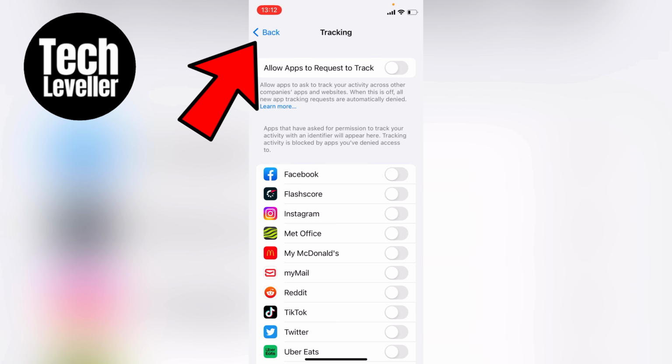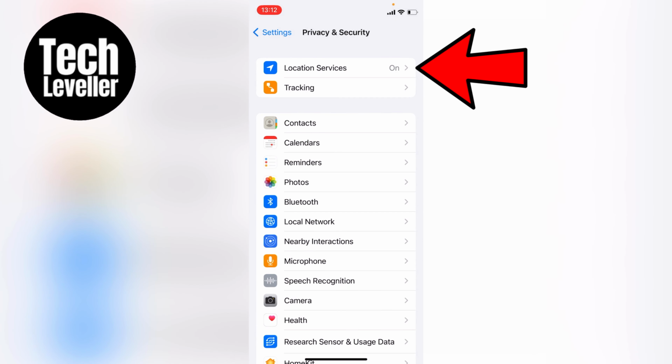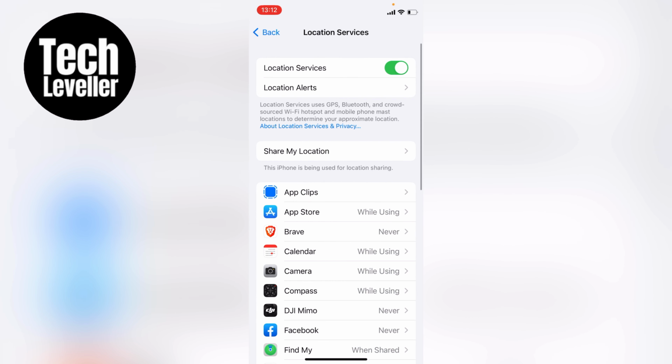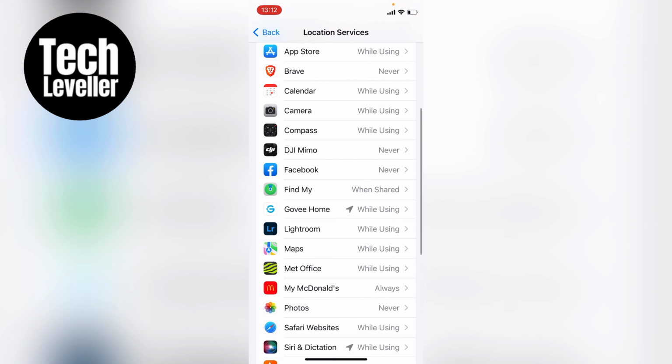Now you want to come back out to privacy and security, and now we want to go into location services. Now again at the top here, location services is green. So this means it's turned on. So you can toggle this off if you don't want any new apps to track you through location services.